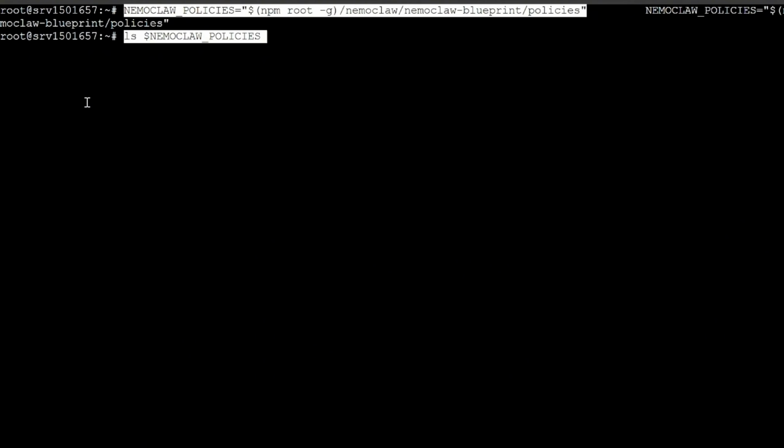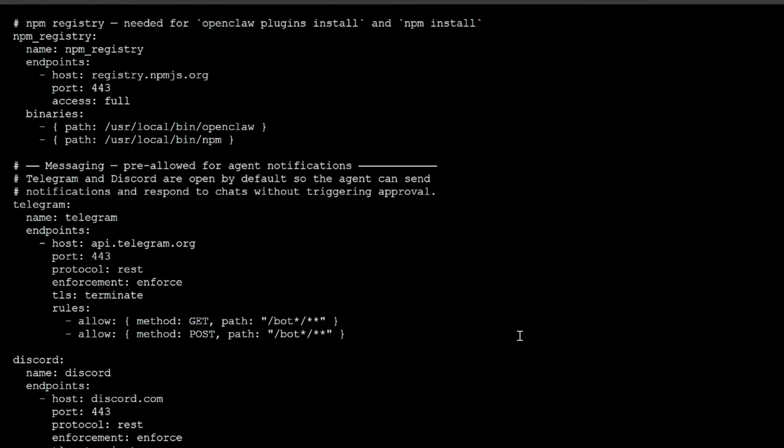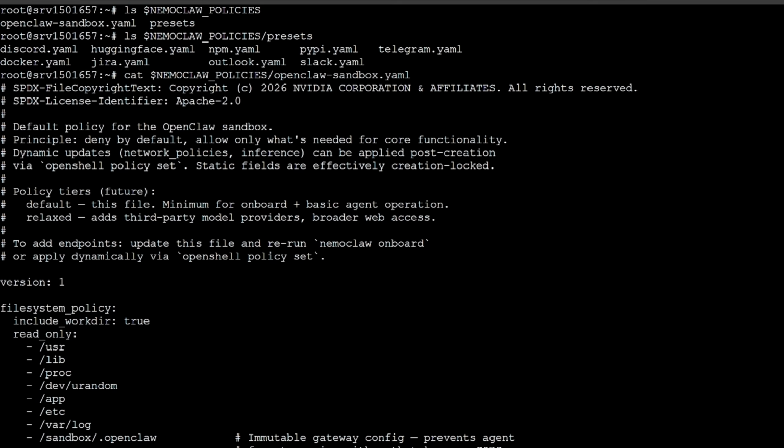And now if we run ls in this directory, we can see OpenClaw sandbox.yaml and presets. OpenClaw sandbox.yaml is the main policy. It contains the full list of everything the agent can reach. And presets contains all of these YAML files. These are ready-made configs for popular services like Discord, NPM, Telegram, Slack, etc. Now let's look at the main policy file. And this is what this file contains. There's a lot here, but it's simpler than it looks. So let me break it down.